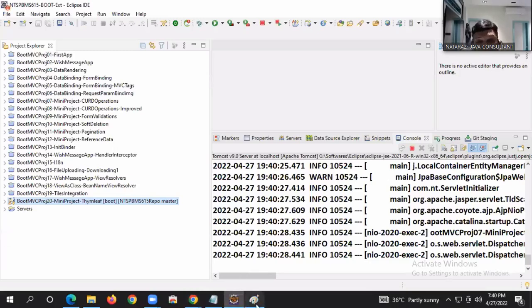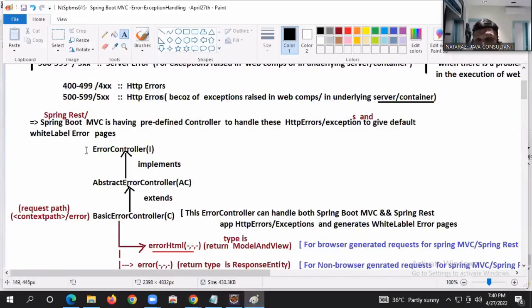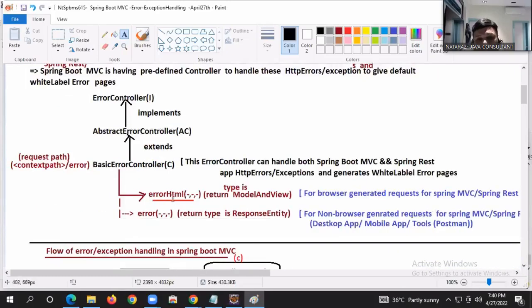And for rendering this also, there is a controller. Showing this page also, there is a controller. What is that controller? Basic error controller, which is extending from abstract error controller. That is extending from error controller. Got it? In this one, two methods are there. Error HTML, return type is model and view. Another one, error method, return type is response entity. Please concentrate.